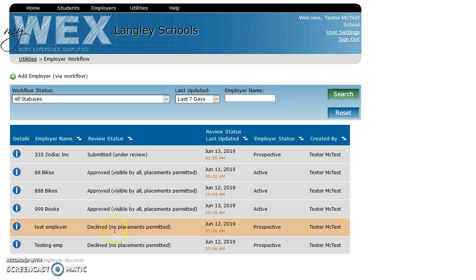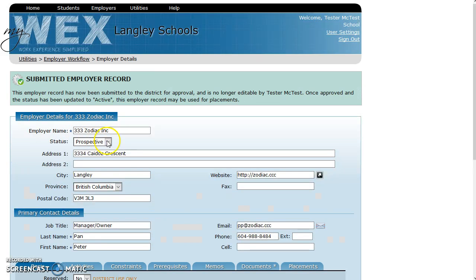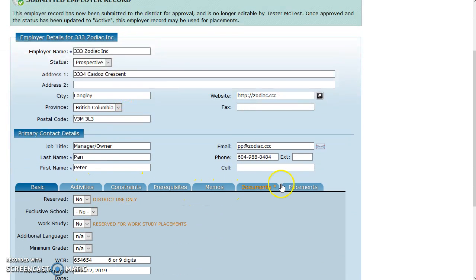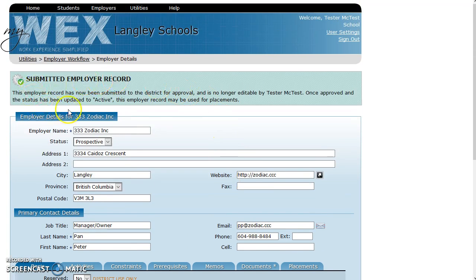We also have declined status, which means that for a number of reasons, an employer has not been added to the database, and we would reach out directly to whoever sent it in to us and let them know what needs to change, or perhaps that this employer is just not suitable to be working with our students. If you see that in the status, you won't actually be able to edit anything, but you still will be able to read all of the different fields and access all of the information. As you can see here, it says it's been submitted and no longer editable.